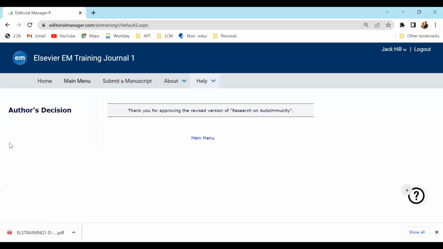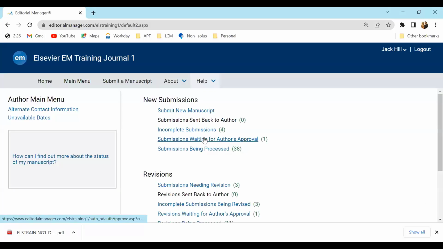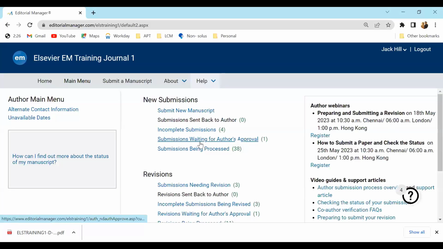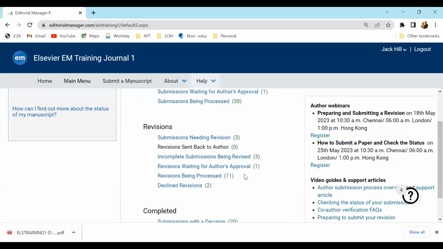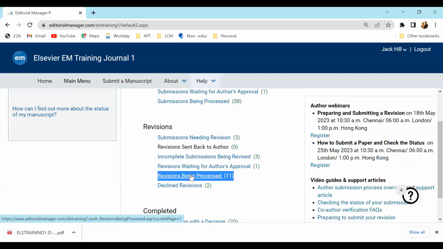So now your revision will appear under the revisions being processed folder under your main menu. So the paper will now be found under the revisions being processed folder here. So now we are going to go back to our presentation to continue with our content. So I'm going to explain to you about how to track your submitted paper in the journal, for which I'm going to return back to my slides.